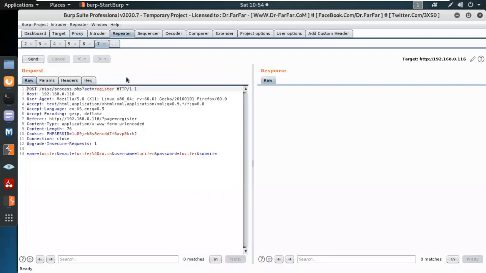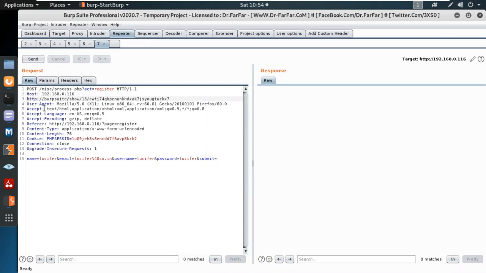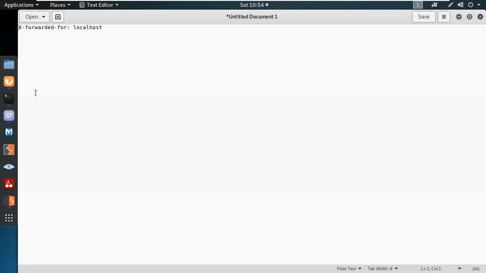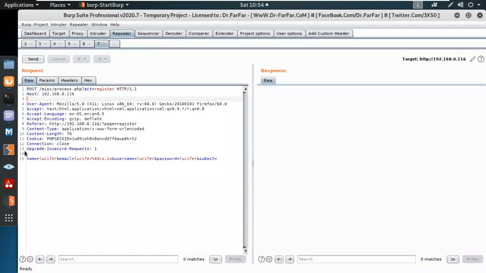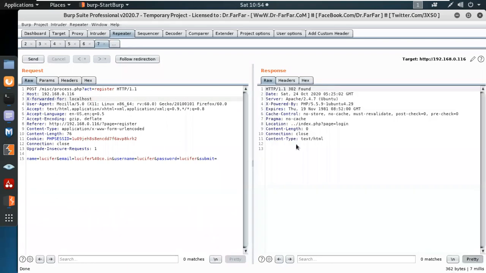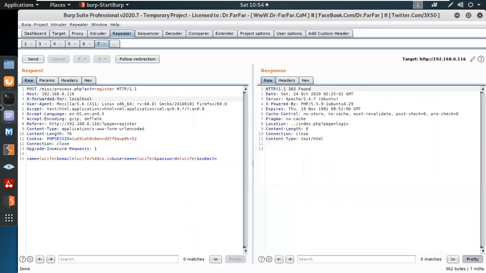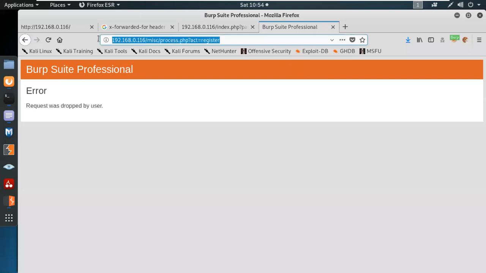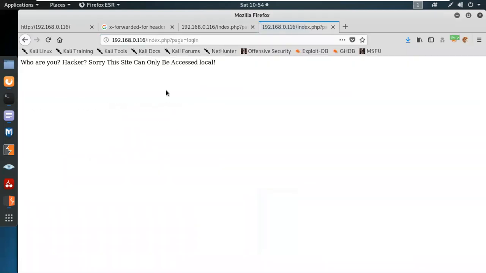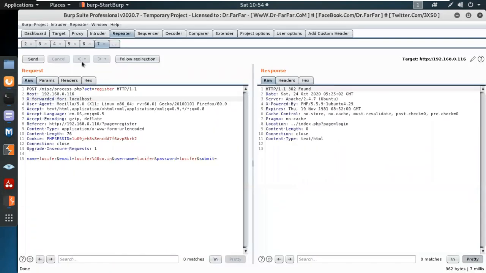Drop the packet. This execution will be held over here with the X-Forwarded-By header, so X-Forwarded to get access to the localhost server of the main domain. Yes, 302 Found, and it basically means we have created that one. So show response in browser. Let's have a look at the local server access.